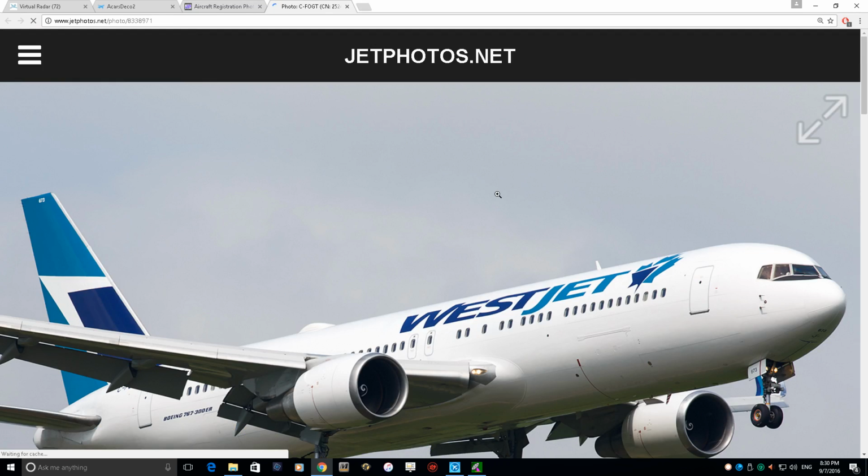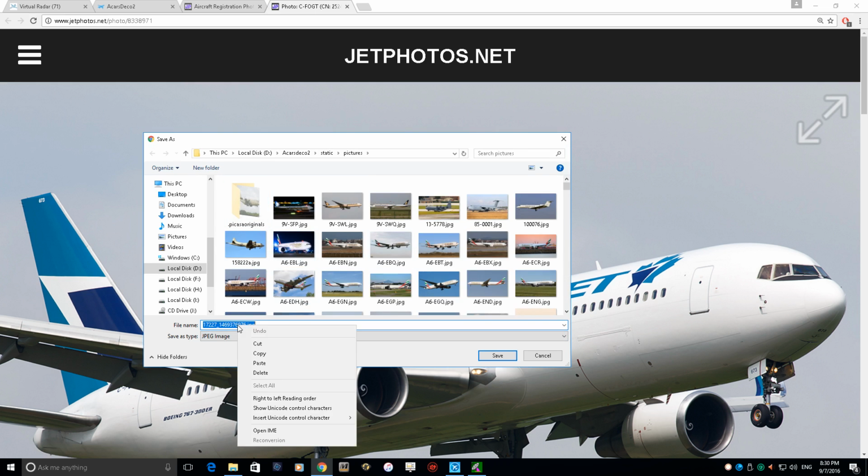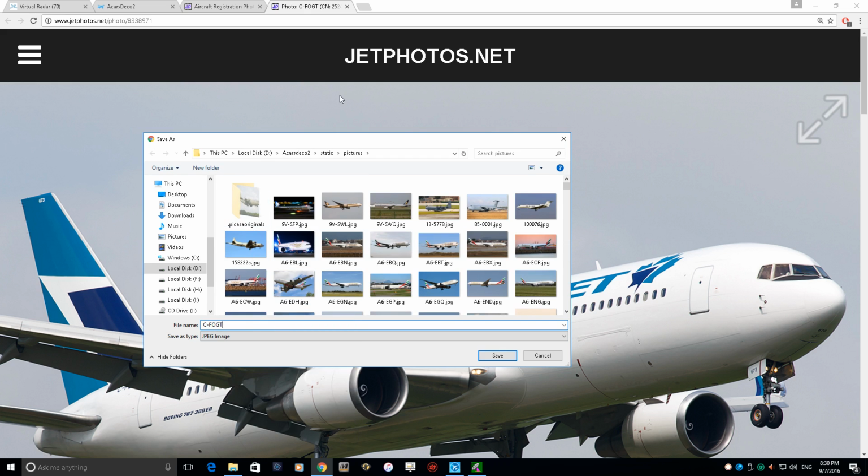I'll pick that one, and usually you see a save as, and you would save it into where you put the pictures. In the acarsdeco2 folder, there's one called static, open that, and then there's one called pictures, and open that.